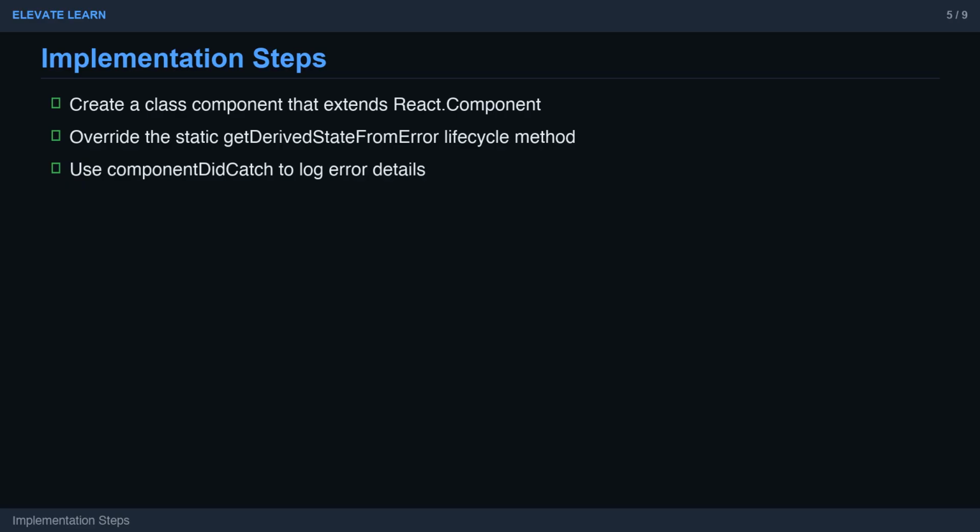Next, override the static getDerivedStateFromError lifecycle method. This method is called whenever an error occurs within its scope, and it helps React figure out how to respond. Finally, use componentDidCatch in this component to log any error details that come up. This not only helps you debug, but also prevents your entire app from crashing due to a single mistake. So, by following these steps, you can ensure smoother user experiences and more reliable applications.